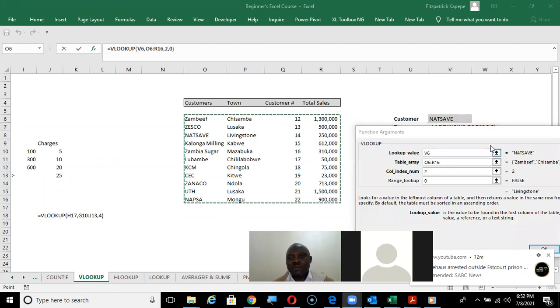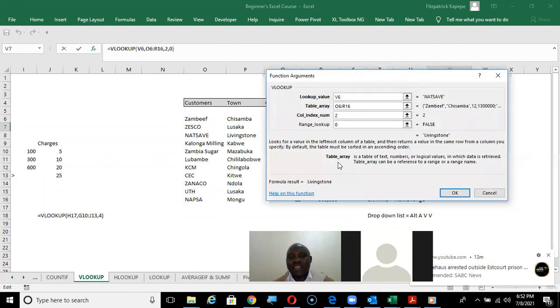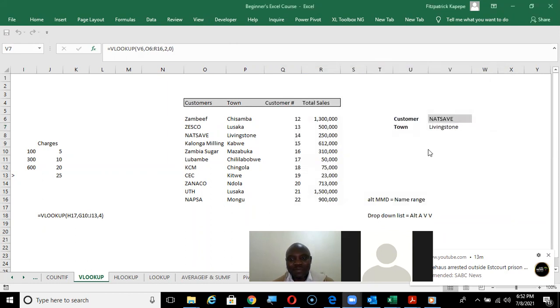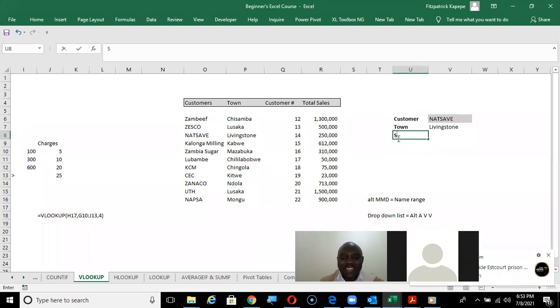Okay, very good. So having done that, in the range lookup, you type 0 because what you want is an exact match. If you have done that, then you can comfortably press the OK button. So in this case, for example, if we wanted to know the town and the total sales made from that particular company, it would show sales here.